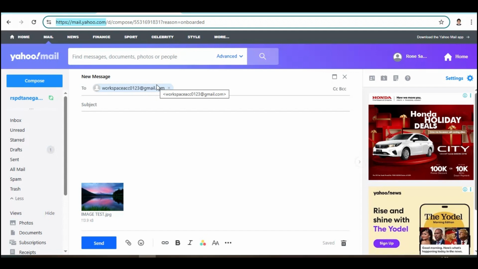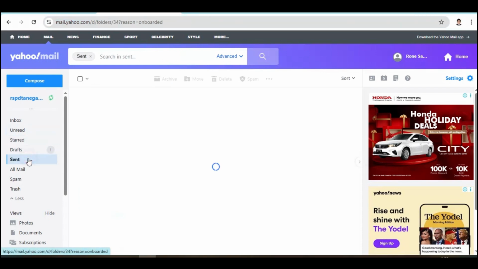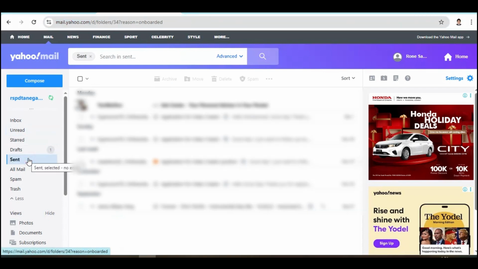Step 2. Clear your Yahoo outbox. Go to your sent folder or outbox. Sometimes, older failed emails get stuck and trigger errors. Delete any emails marked as failed or undelivered.